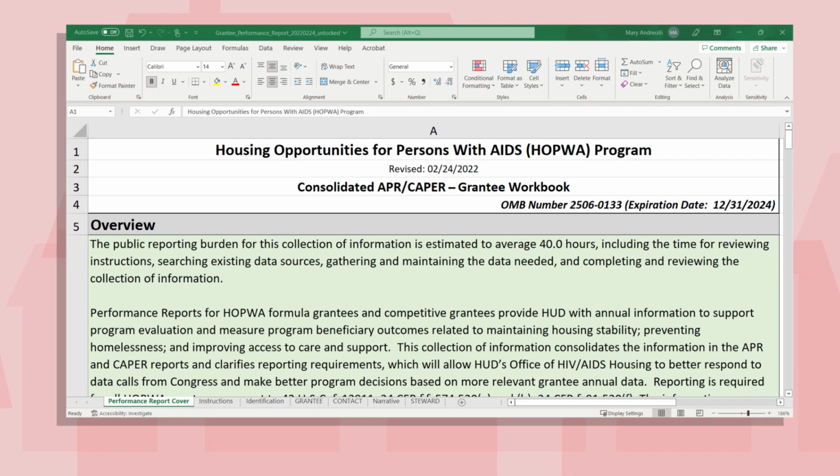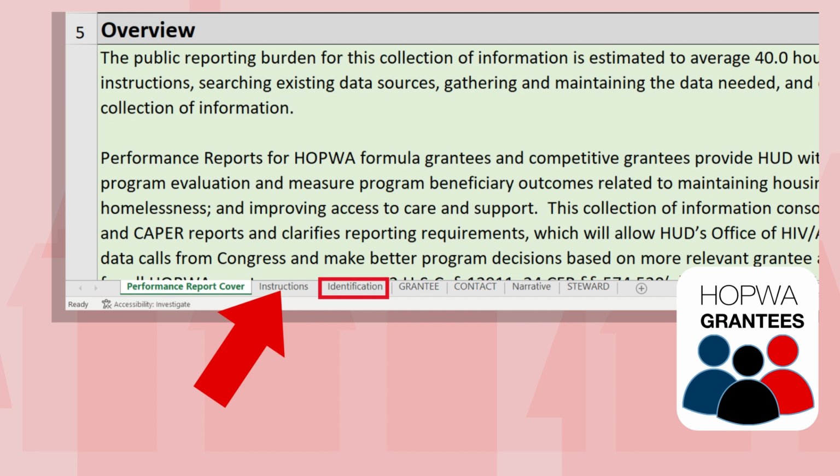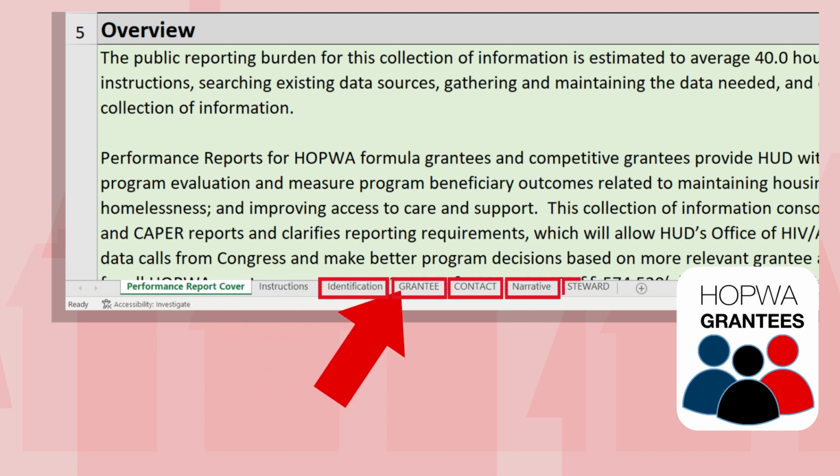When you open your customized Grantee Performance Report, you will see 7 tabs, including the Report Cover and Instructions tab. Of these tabs, you'll want to be sure to review the Identification tab and complete the Grantee, Contact, and Narrative tabs. If you have stewardship units, complete the Stewardship tab as well.